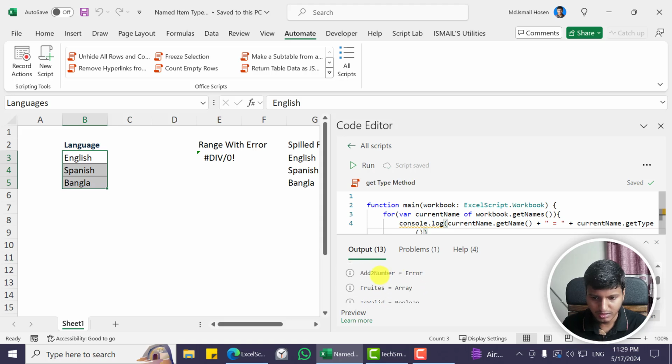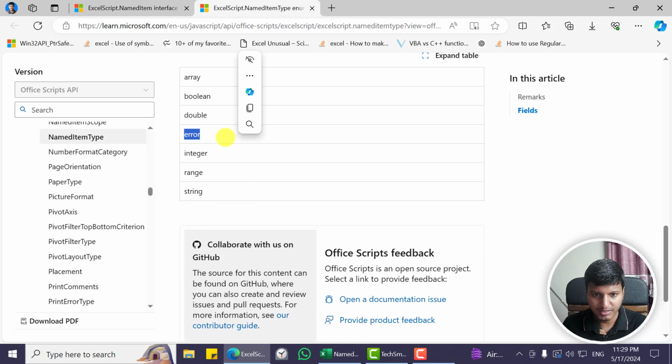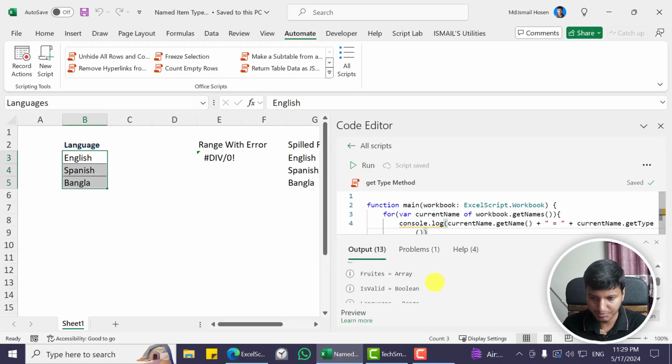These are built-ins. And then we can have this add to number, that's a lambda, right? For the lambda, it's returning an error. And if you look at this enum, you'll see that it has an error type, but it's not mentioned when it will be error. Anyway, we get an error for lambda. So that's one understanding, right?